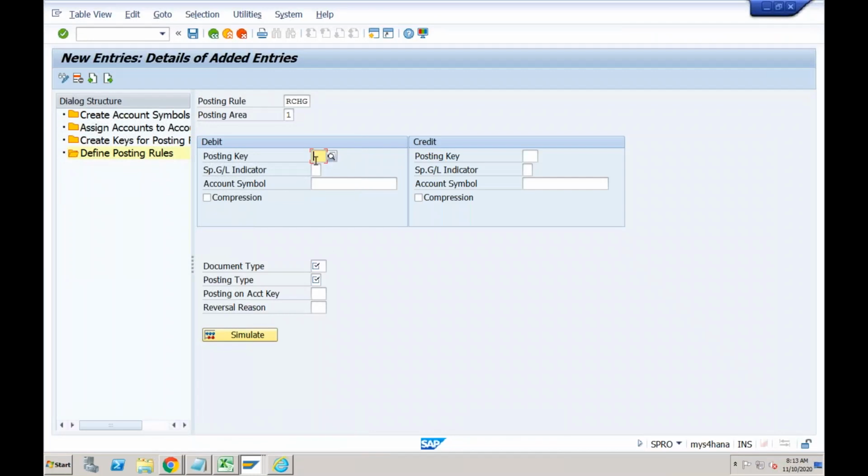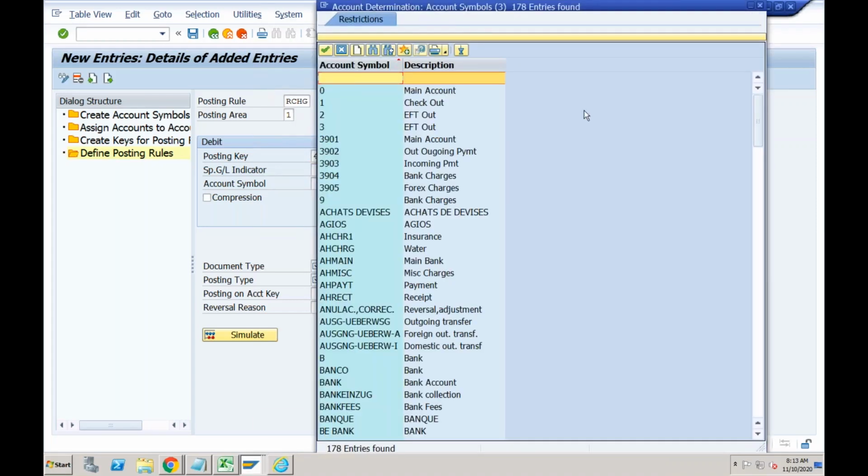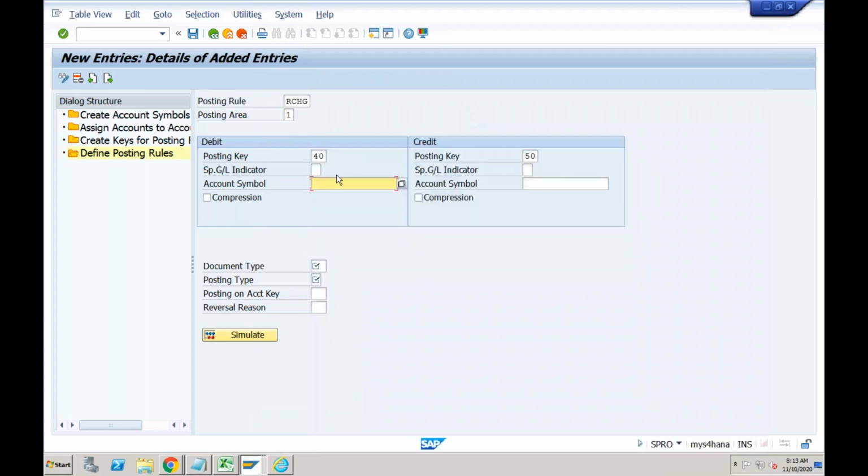So we created 40/50. Here there is no clearing, so 40/50 directly. Account symbol 40 is going to be bank charges, the one that we created, which is RCCHG. And here main bank account, which is RC-main. Document type SA, posting type just normal post to GL account, no clearing required because we are just posting additional entry. Okay, just save it. So your bank reconciliation posting configuration, most of the things are done.